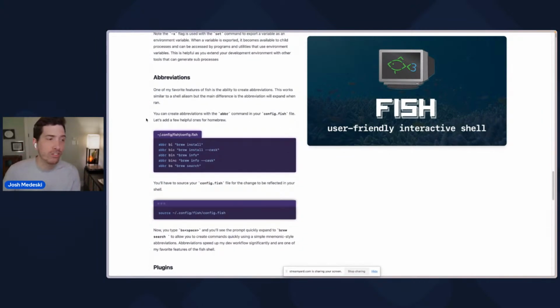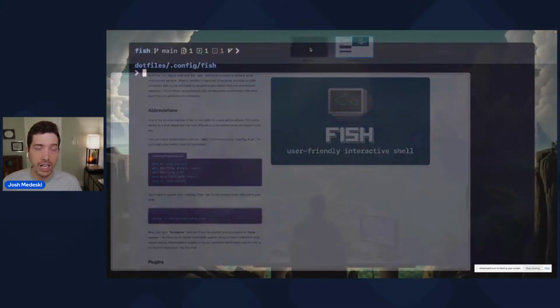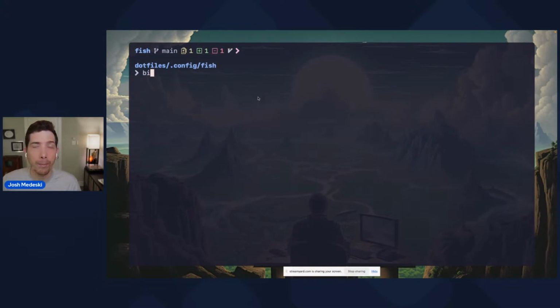I really like abbreviations. I don't know, Aaron, if you're using this feature much, but this is probably my favorite feature in Fish. Abbreviations work a lot like aliases, but they actually will give you the output. If you're used to an alias, we could alias BI to brew install. But in my case, if I hit the space key, it actually expands the words inline.